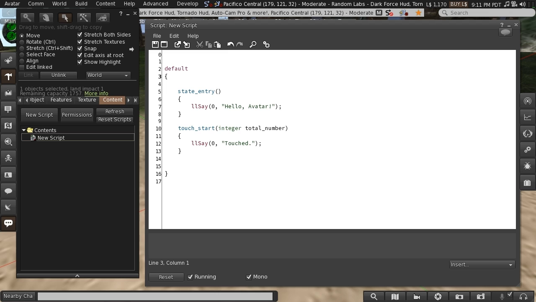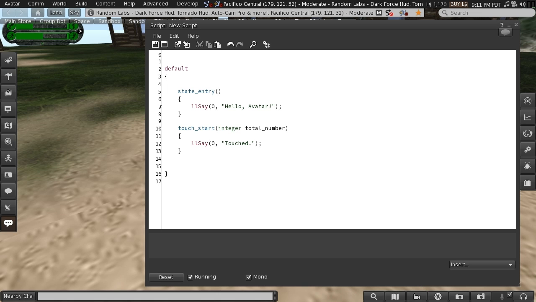Inside the state, we have a state entry event. Anything inside here will be executed when you first save or reset a script. As the code enters the default state, the state entry is executed, which is why when we save the script, it will do llSay hello avatar on channel 0. So if I hit reset, you see that there.